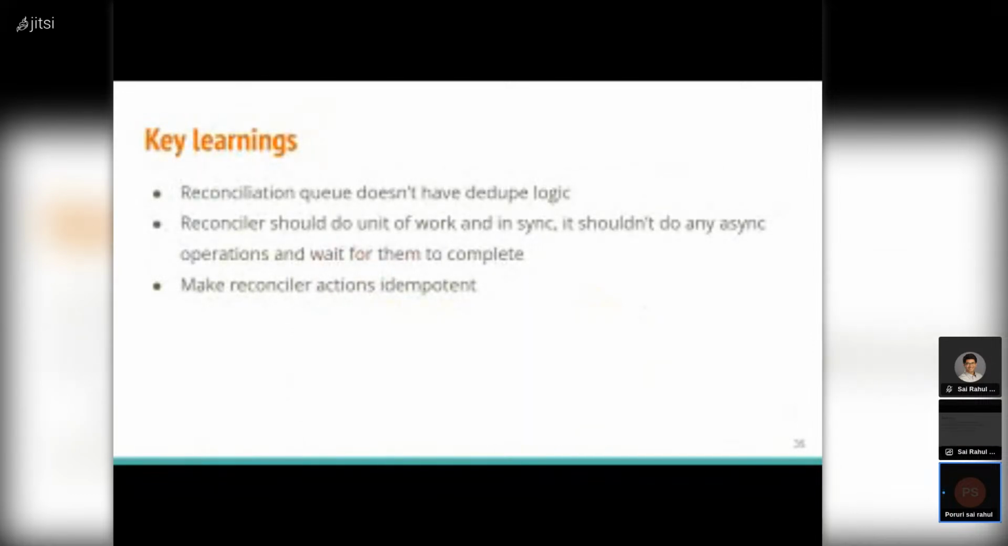Some of the key learnings we had building this operator: the reconciliation queue doesn't come with its own redo protection, so you have to be extra careful with the requeue part, or when you save some state back to your CRD. Whenever you save your state, it will by default trigger an event because there is a change event again, and the operator will get invoked again.